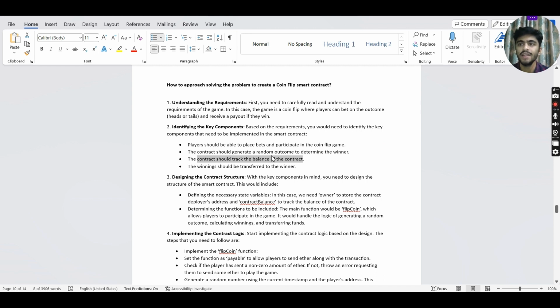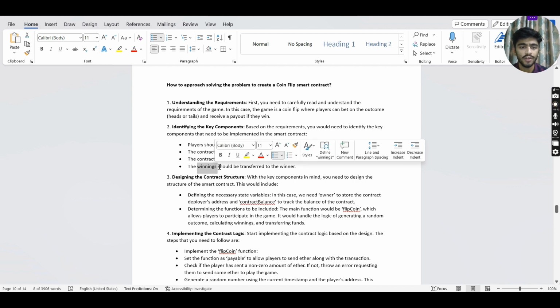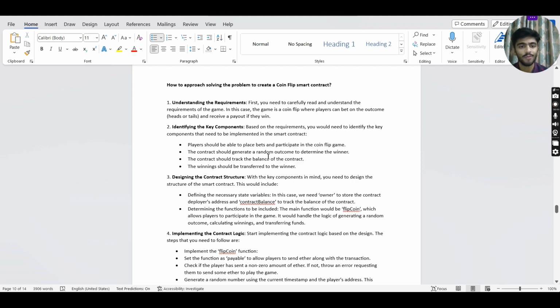Basically, it means that as the people would be winning or as they lose the money, our smart contract would keep track of the balance it is containing. Okay, the smart contract contains a balance, and I would show you how we are going to keep track of it. Okay, the winnings should be transferred to the winner. This is the important point. The winnings should be transferred to the winner.